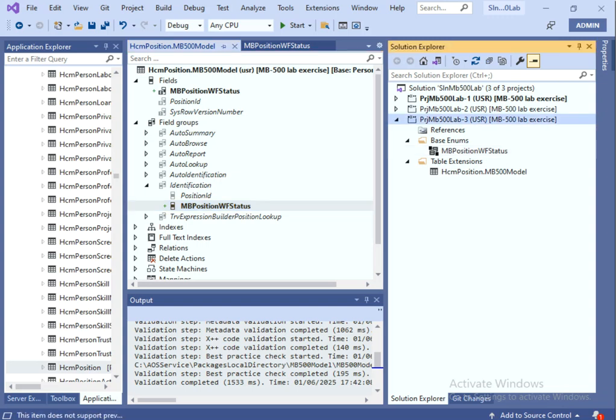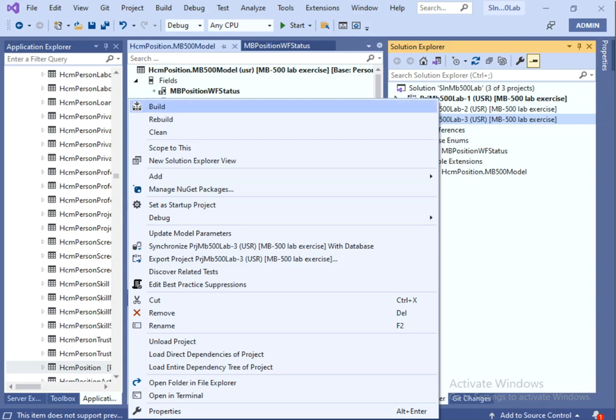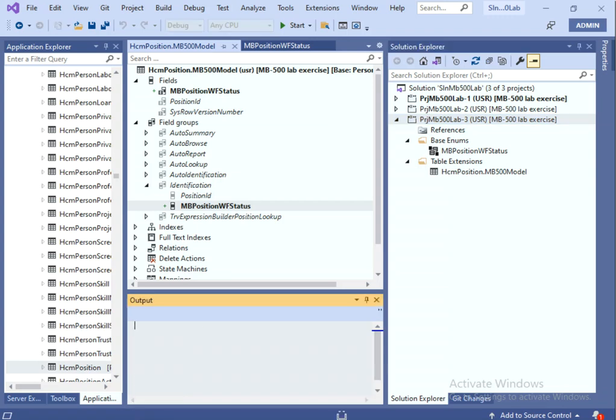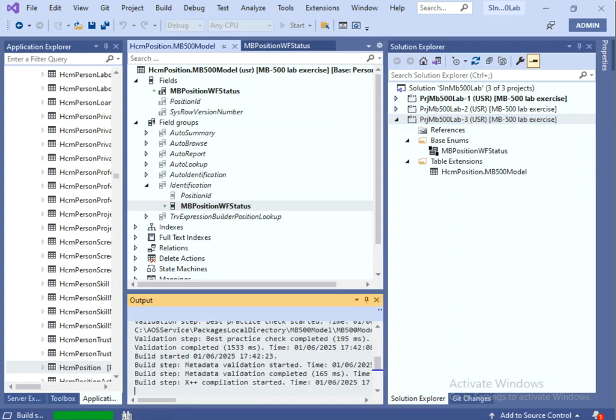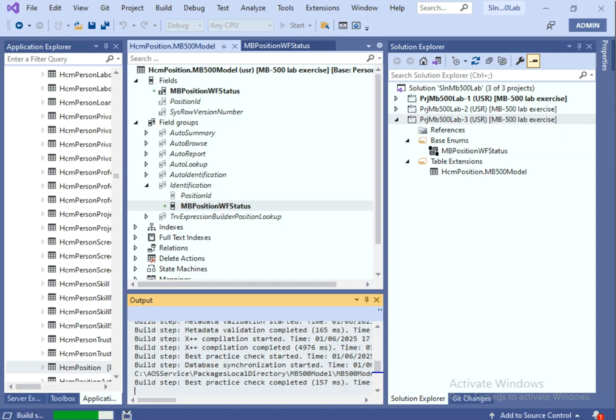Just right click on the project and click build. Let it build. The build process is completed, and database synchronization also started. Both have started now.